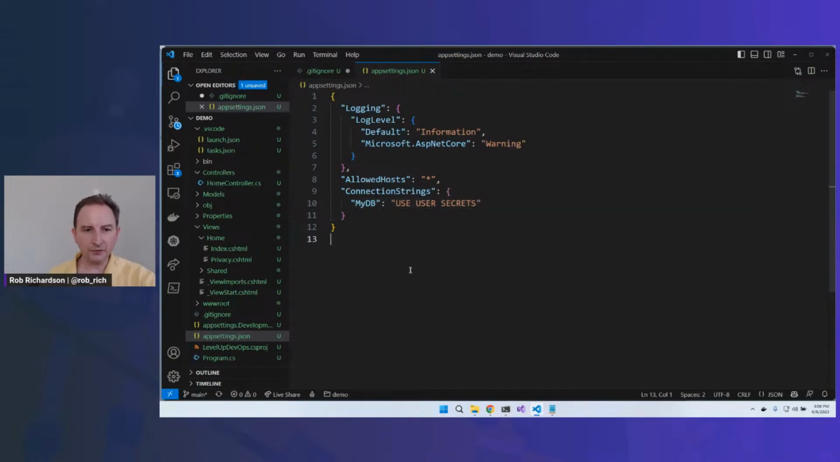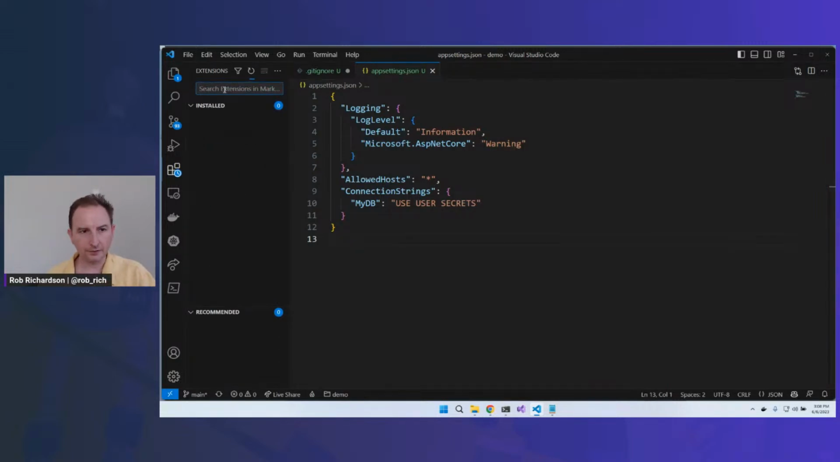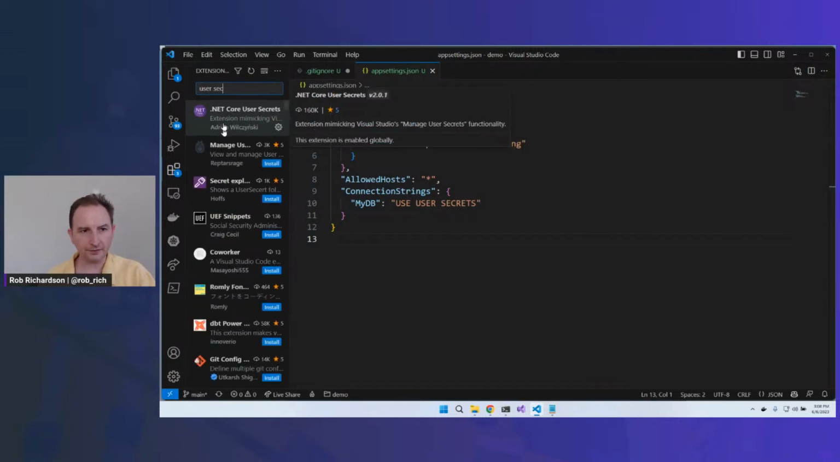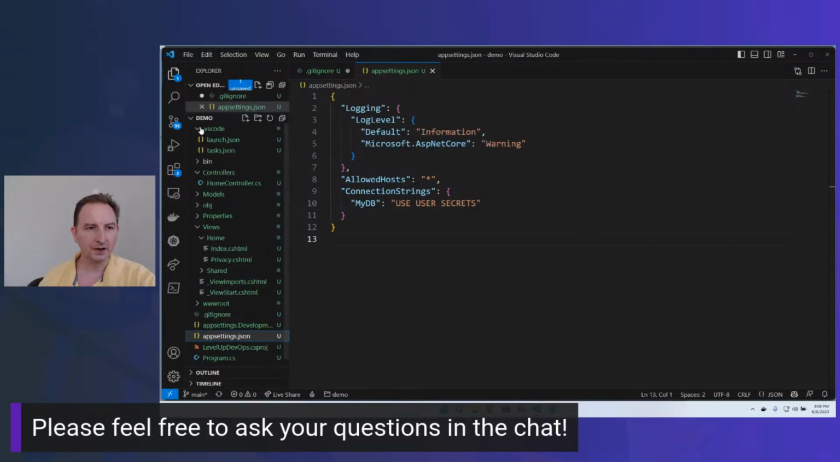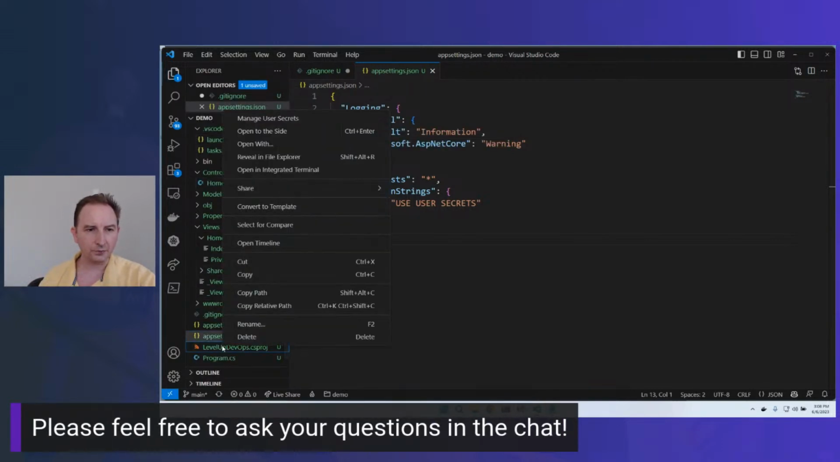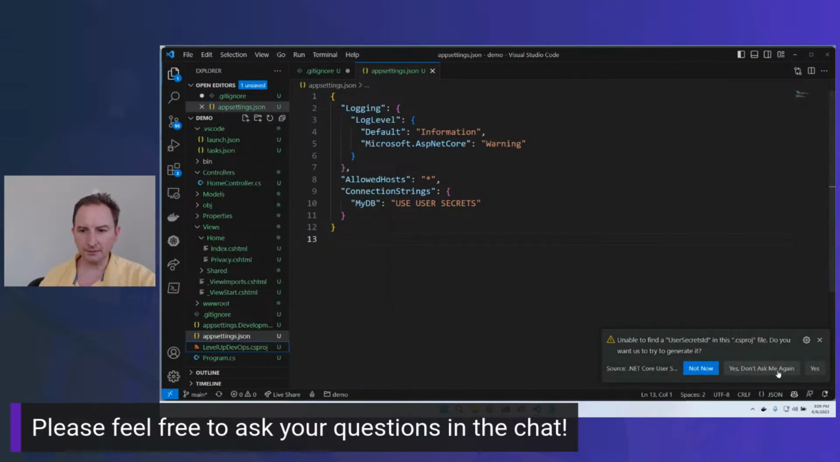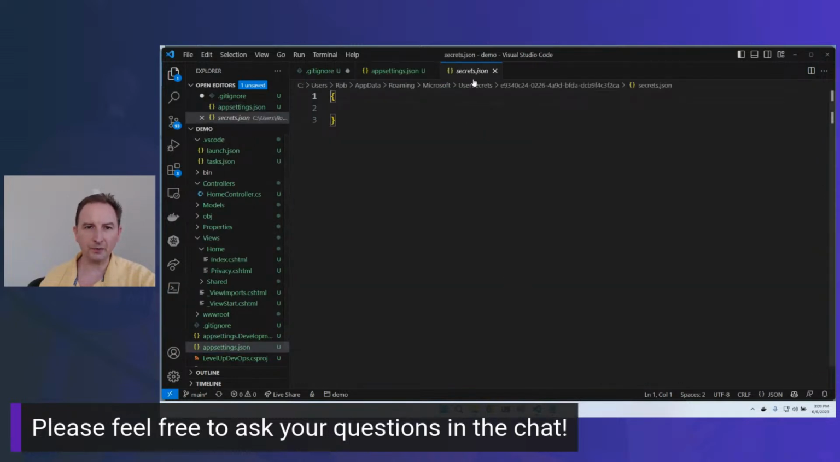Perfect. Now, if we are using user secrets, that means that this file will end up inside of our user profile. Now I happen to have this extension here, user secrets. And because I've got this .NET Core user secrets extension, I can come back in here to my csproj and I can say, manage user secrets. Yes, I would like you to add the user secrets thing. And now we have a secrets.json that is definitely not in our user profile directory. So, yep, we definitely want to put our connection strings here.